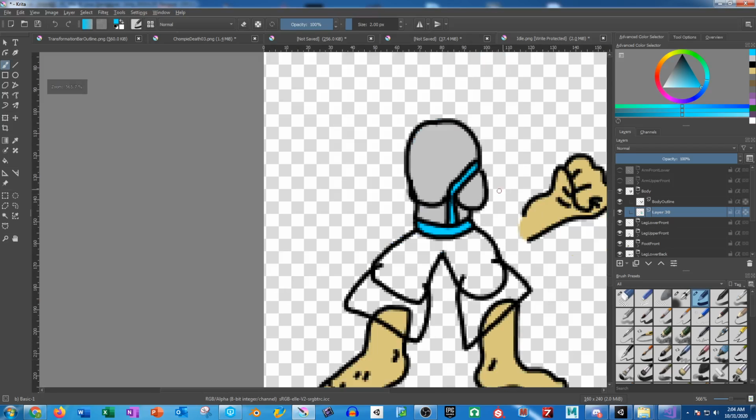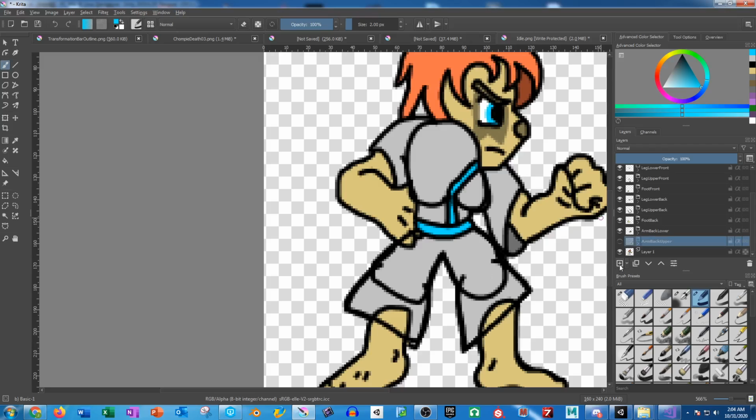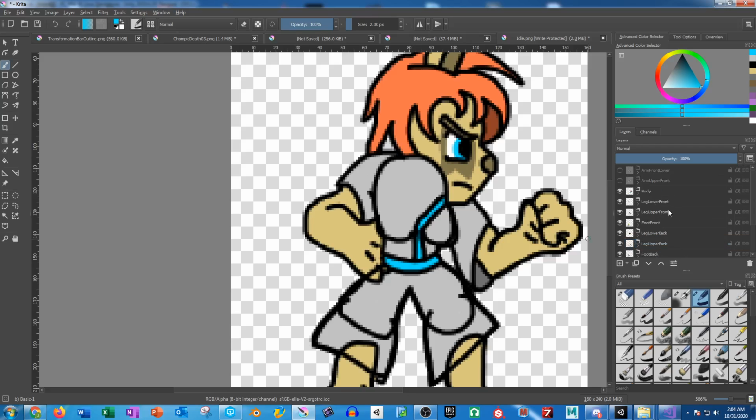In fact, just so you don't have to sit there and watch me paint the legs or anything like that, I'm going to go ahead and create the head layer. This way, if you want to skip through it, you can. Completely optional. I'm not going to hold it against you if you do.